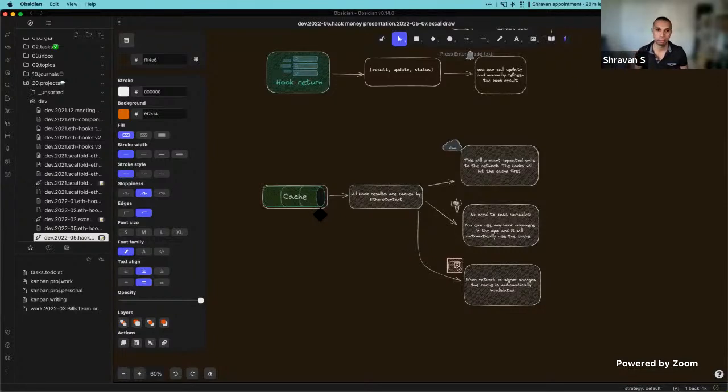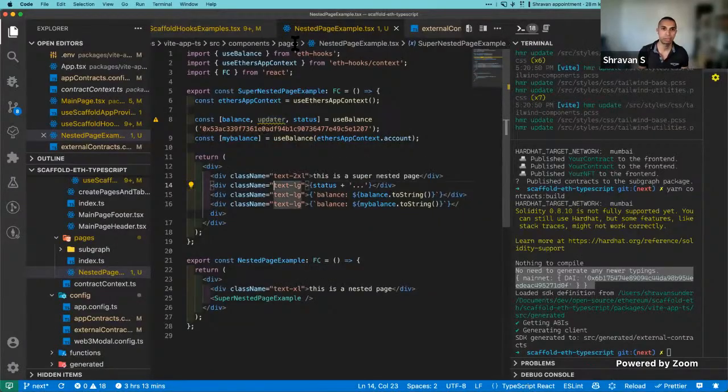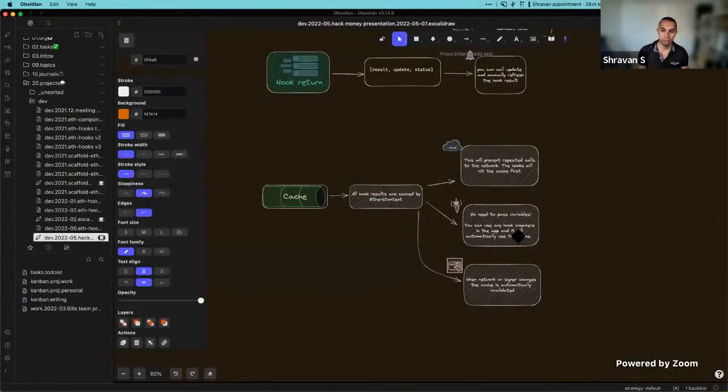Say I'm calling use balance in my main page, and then I'm calling it here as well, and I'm calling it somewhere else for the same account or the same address. It's going to collate all that and only make that one call automatically. And you get this for free using Eth-hooks. So that way you don't have to pass on variables. You don't have to worry about repeated calls. You can also make sure that when the user logs out, it automatically invalidates all the cache. When the user logs in, it validates the cache. So it's very powerful, and it saves you a lot of time and effort to do this.